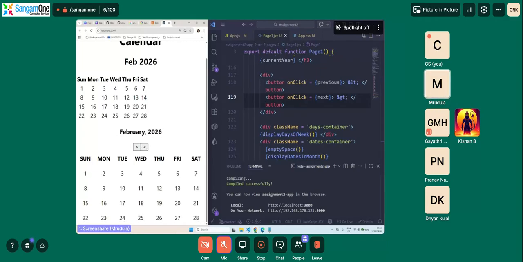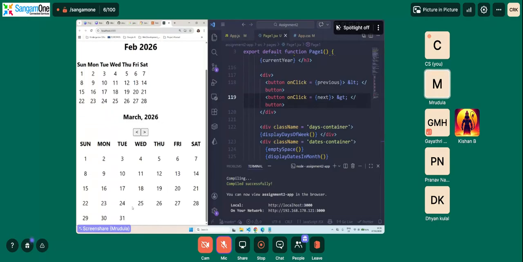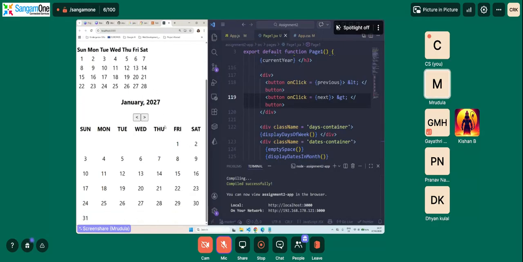And then let's start with March. March 2026 begins on a Sunday, which is true because February ends on a Saturday. And here it ends on a Tuesday, and then April should begin on a Wednesday. See, you're seeing that? We will go to December and try to do next, which means Jan 2027 is getting displayed. So, this was our basic calendar. Any questions?